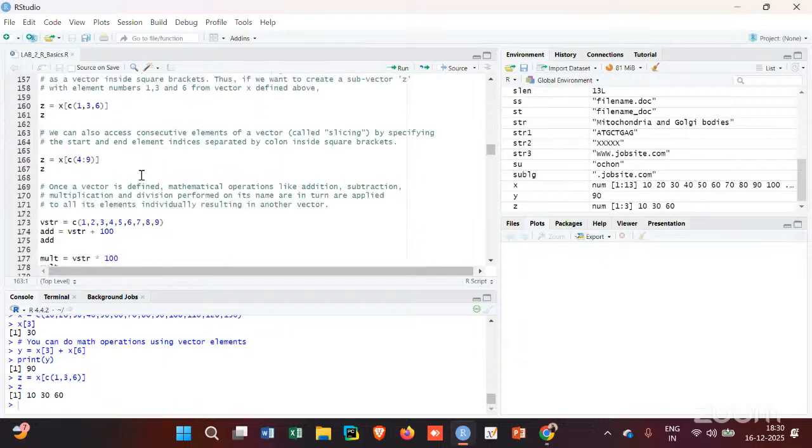It is also possible for us to access the consecutive elements of a vector. This process is known as slicing. Here, just like the string, we have to specify the start point and the end point. Just like here, it has to be within a vector definition, and we do it using the colon character. So this is equivalent to writing C and then within brackets 4, 5, 6, 7, 8, 9. It is the same as writing that, and I will prove it to you.